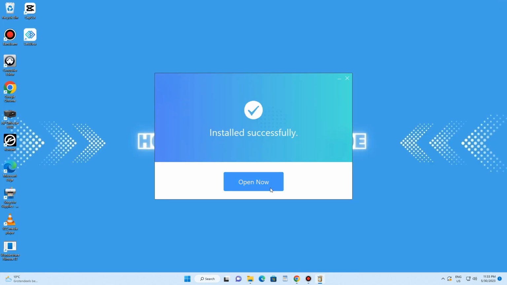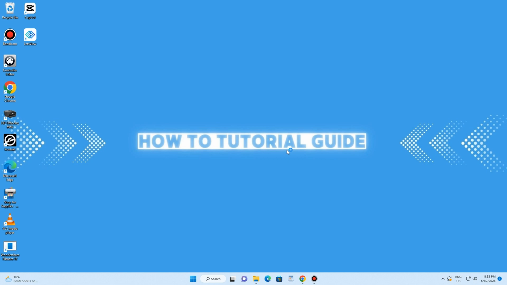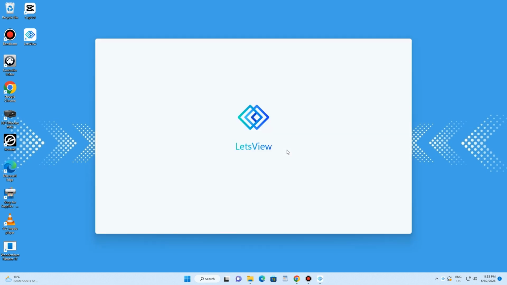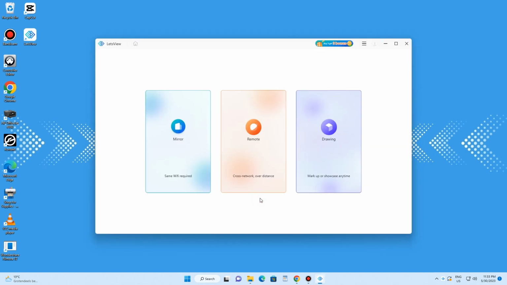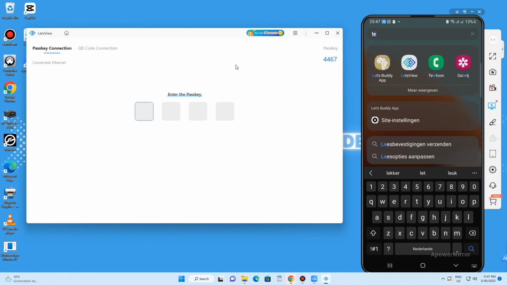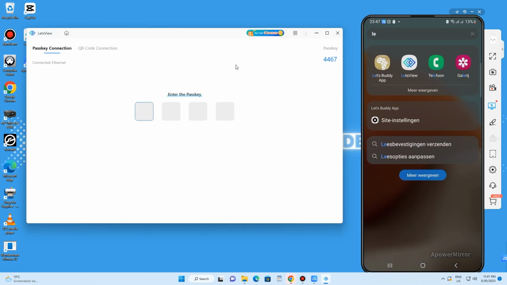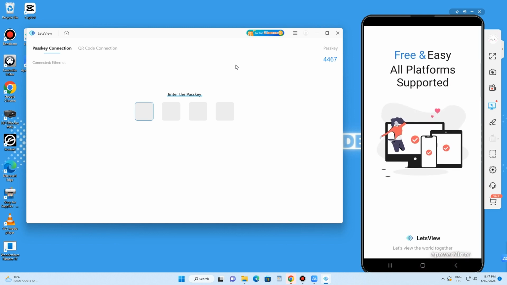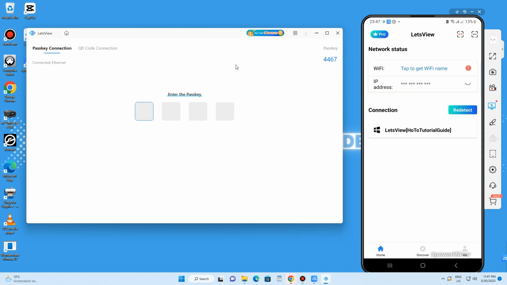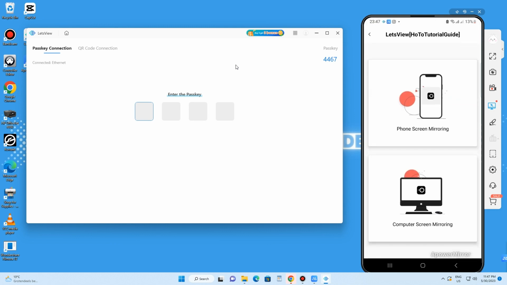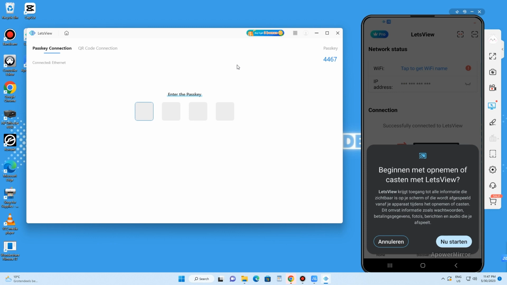Now that you have installed them on both devices, you can run Let's View in Windows. For this, both devices need to be connected on the same Wi-Fi. Click on Mirror. Now open the Let's View app on your phone to connect to your Windows PC. Choose your Windows username to connect your phone. Select Phone Screen Mirroring. And click Start Now.